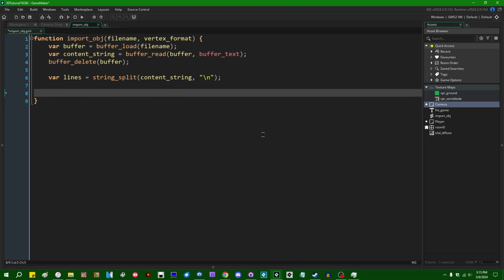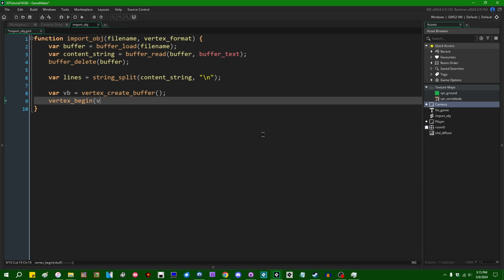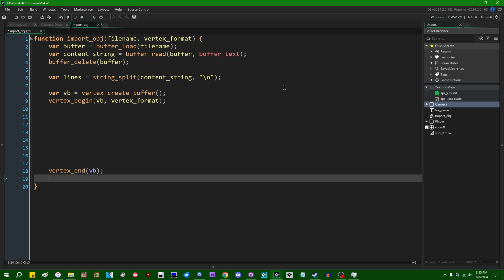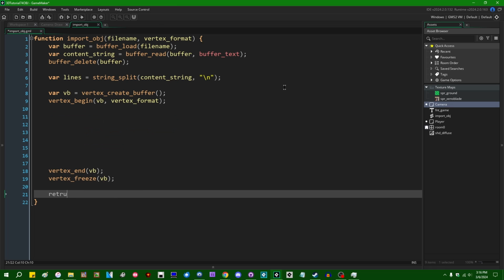So firstly, I suppose it'll make sense to create a vertex buffer, and then initialize the vertex buffer for writing to, using the vertex format that we passed into this import obj function as an argument. Way down at the bottom when we're finished, we can vertex end. If you'd like to, you can vertex freeze. You can make the vertex buffer read-only and slightly faster to draw. And then when you're finished with all that, you can return the vertex buffer, and you can draw it and do whatever else you want with it, like a regular vertex buffer.